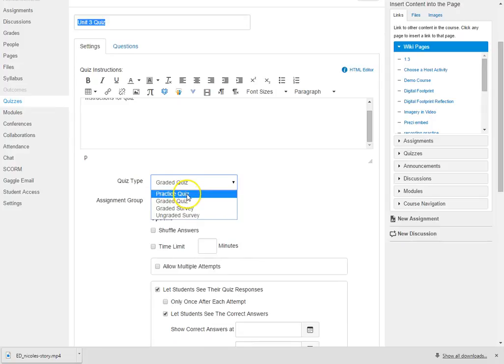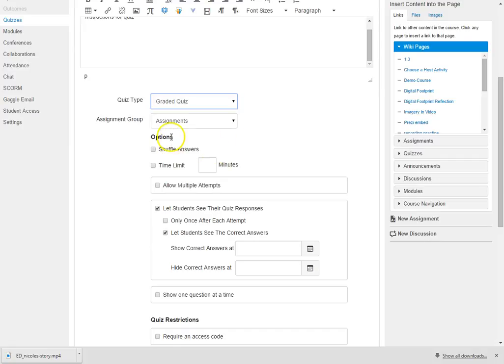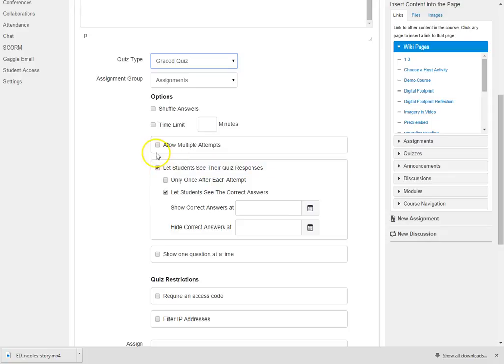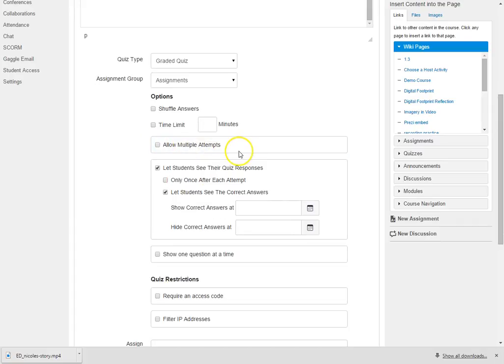Notice that you can do a practice quiz, a graded survey, or an ungraded survey with your students. We'll keep this on a graded quiz. The assignment groups, this is where you could choose the assignment group that it would be associated with. And then you have options to shuffle the answers, add a time limit, and if you add a time limit, how many minutes that time limit would be. You can allow multiple attempts, and you just have to say that you want to keep the highest score, the latest, or the average, and you can allow a certain amount of attempts. I'm going to turn that off for now.